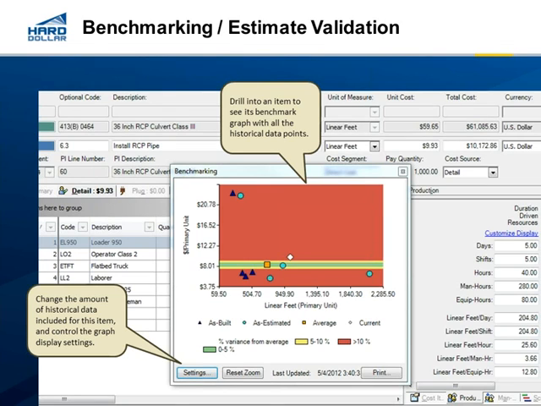So, Shannon, any questions on benchmarking at this point? No. Nothing. Can they pick what they see there? Do you have to get all of those, or can I just say I want as estimated and current?